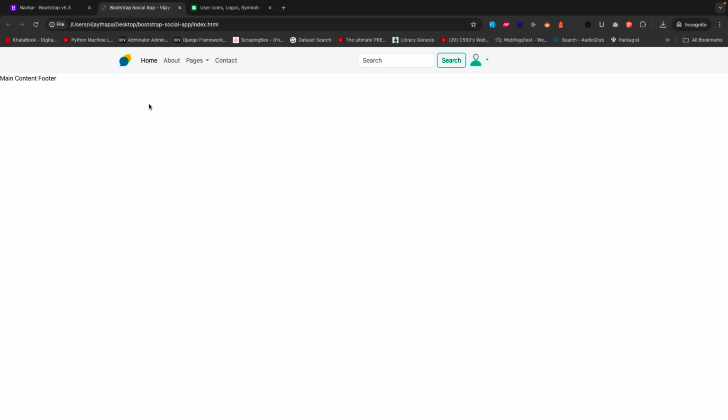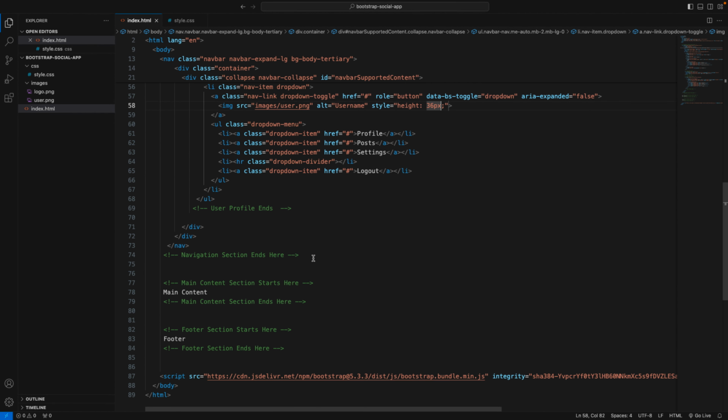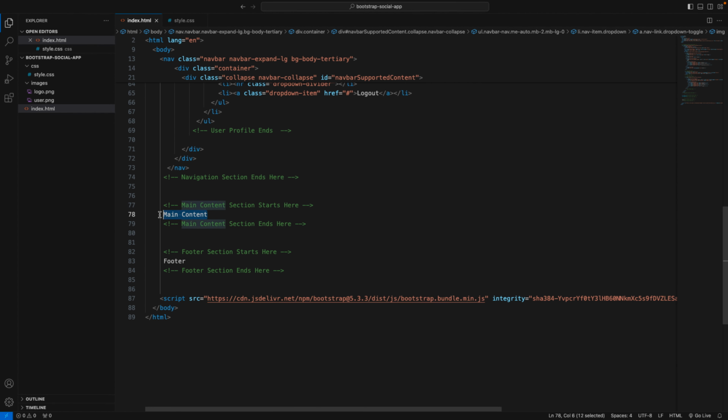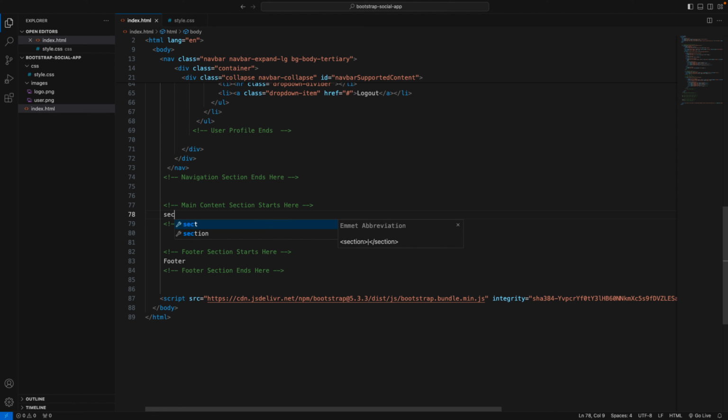Now we need to create a main content section. Now let's go to the main content section. Okay, so let's go back, and in our main content section I will remove this, and I will start with a section tag. Okay, so section, we also have section, similar to div, we have the section tag.